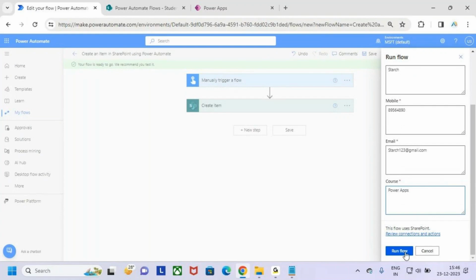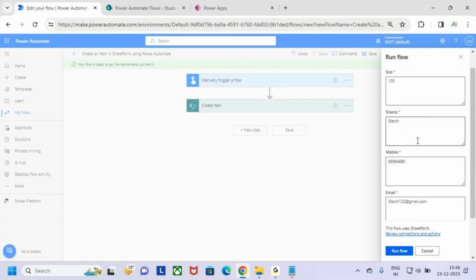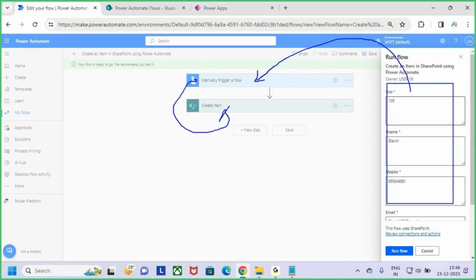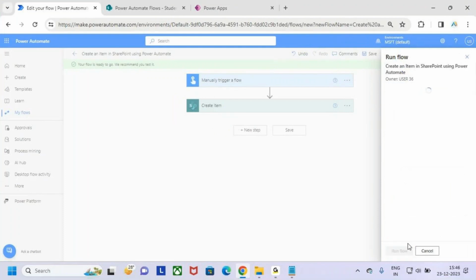Now let me click on run flow. Now when I click on this run flow, what happens? Whatever the data I'm entering into these fields, this data is going to be assigned to the values of the fields I created here. Now this data is going to be created in where? In the SharePoint list. So let's just click on what? Run flow. Now when I click on run flow, just go and click on done, guys.